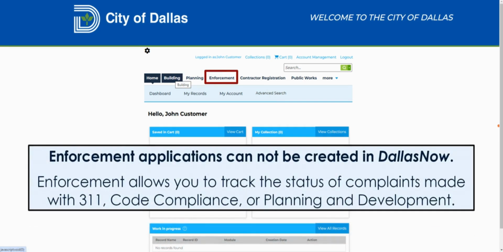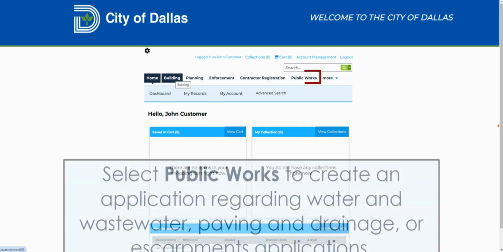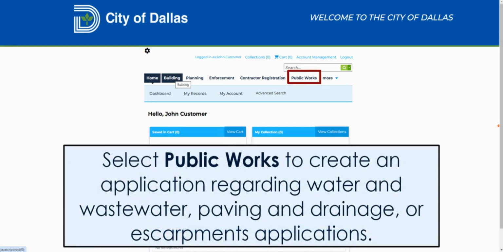You cannot create an application in the Enforcement module. Rather, Enforcement allows you to track the status of complaints made with 311, Code Compliance, or Planning and Development. You would choose Contractor Registration to create an application as a contractor working within Dallas. And finally, choose Public Works to create an application regarding water and wastewater, paving and drainage, or escarpments applications.